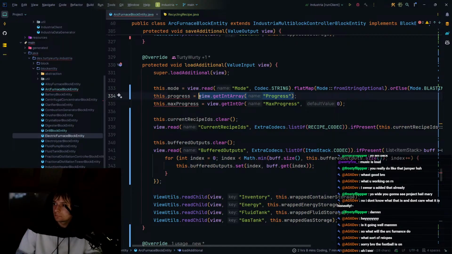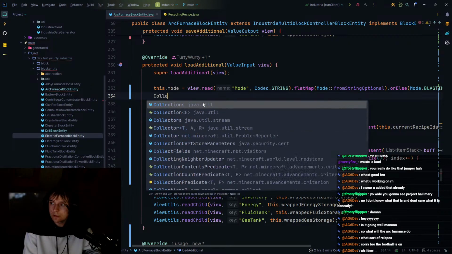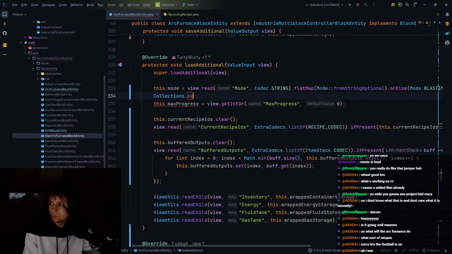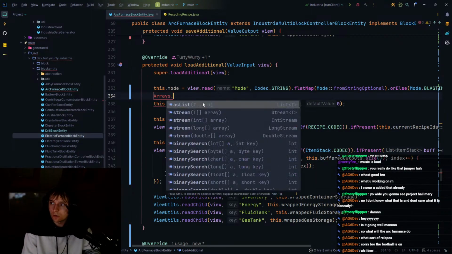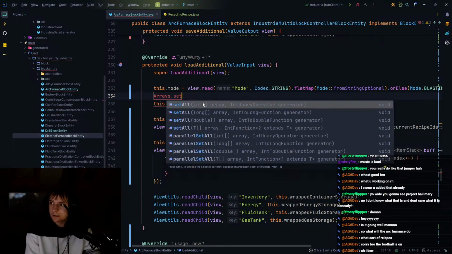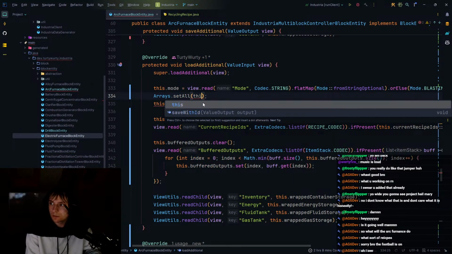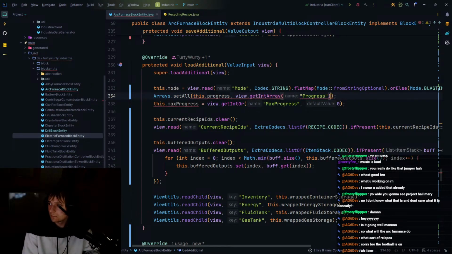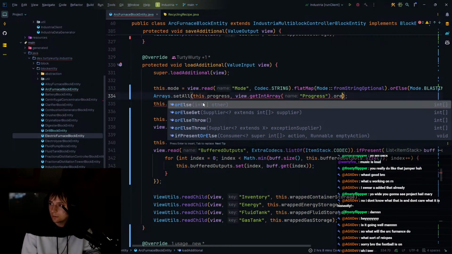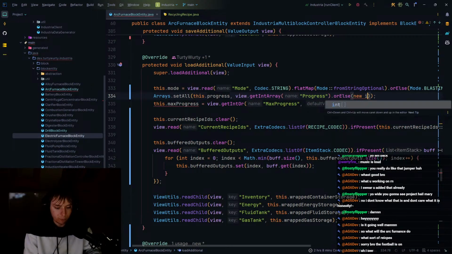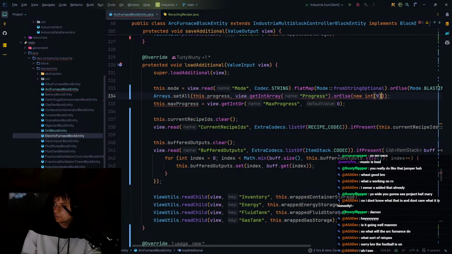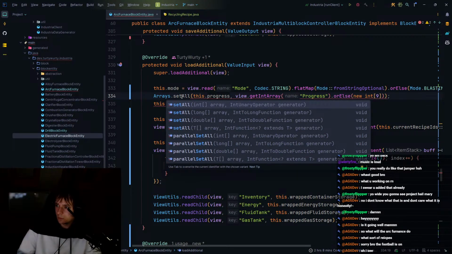Can I do collections.set all, or like arrays dot set all? This dot progress dot get int array, or else new int array of 9. Can I do that? Set all.